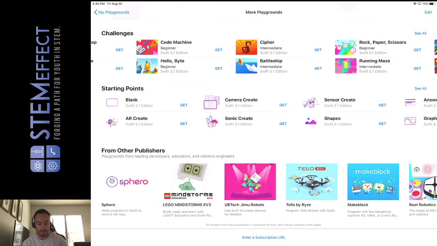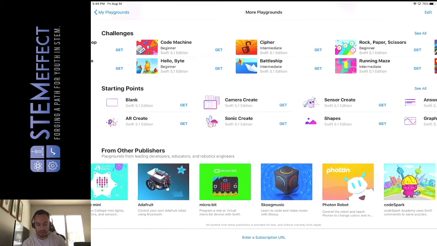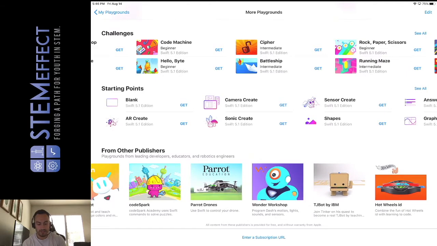They have Lego Mindstorms, which I've heard a lot about, and they seem really cool. UBTECH, whatever you want to call it, Jimu robots. You can code those. A drone, I didn't know that. So there's so much stuff you can do in here. But Wonder Workshop, that's a good one.